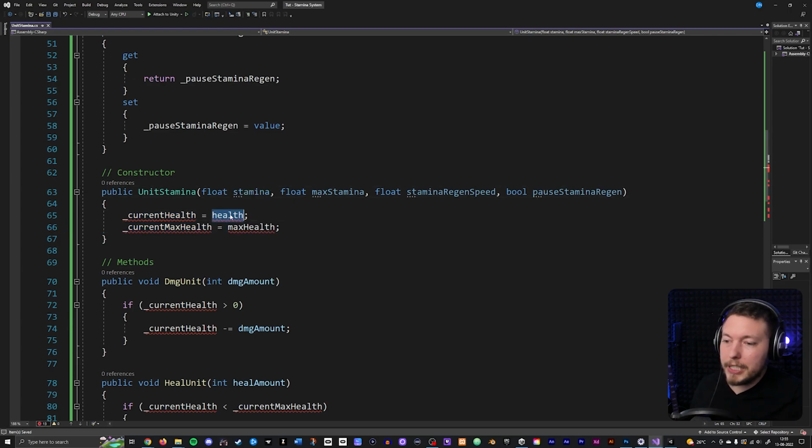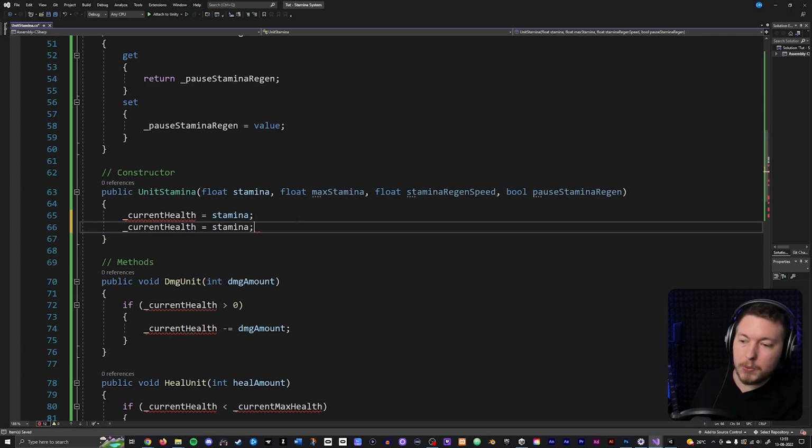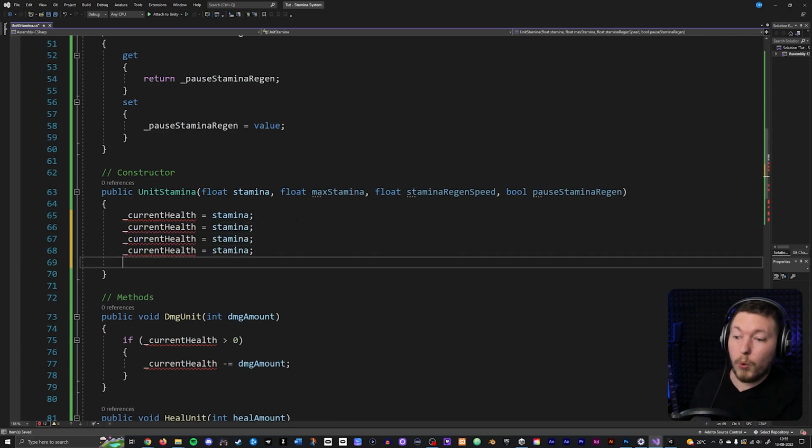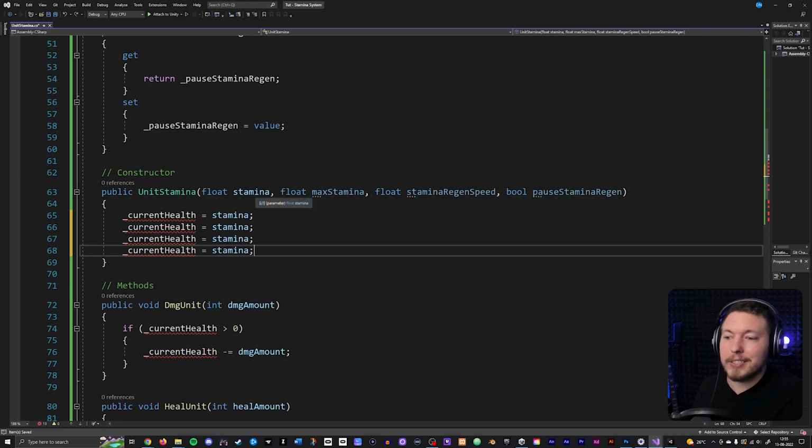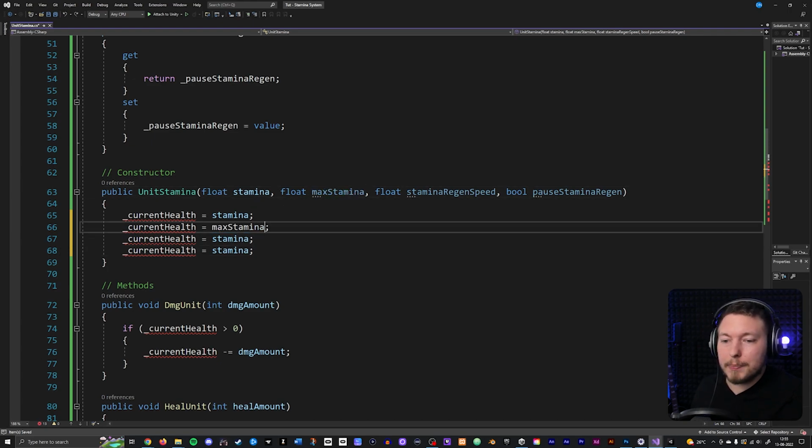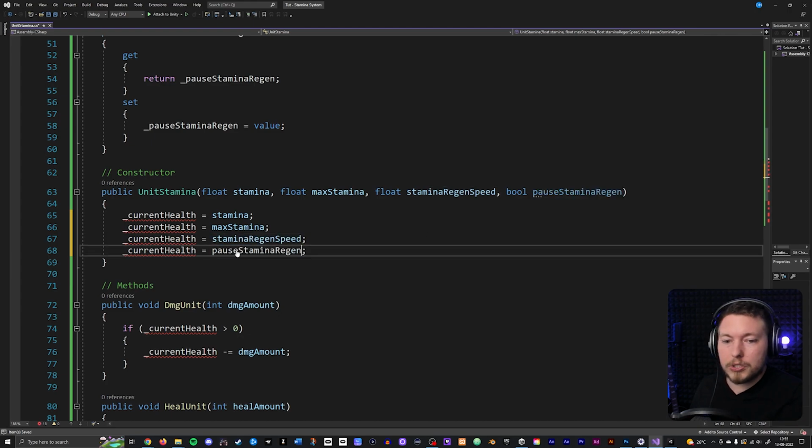So the first one is going to be equal to stamina. Actually, let's just go ahead and copy paste this one down a couple of times. So 1, 2, 3, 4. So we make sure we have 4 in here. The second one is going to be max stamina. The third one is going to be stamina regen speed. And then pause stamina regen.